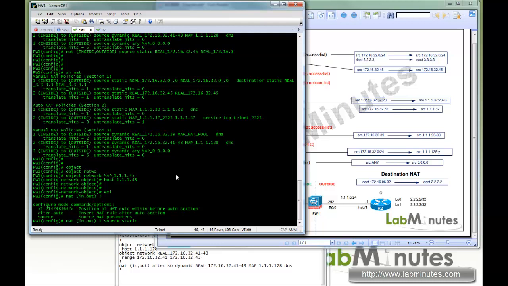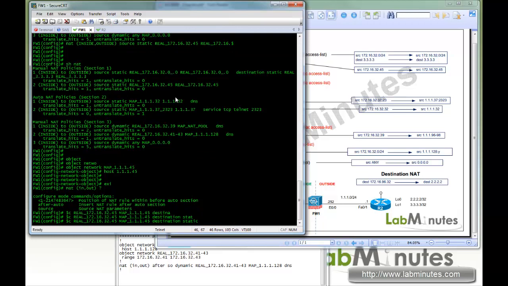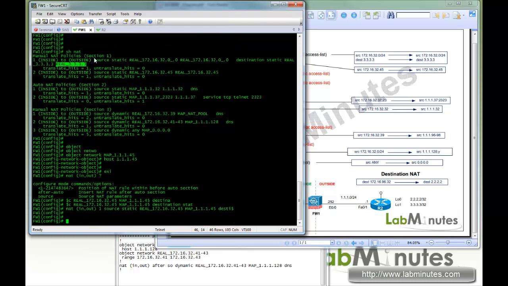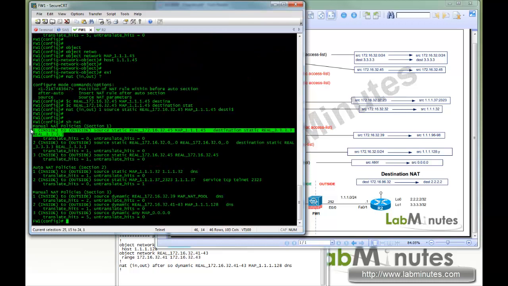You go source static, and we already have the real IP 172.16.32.45 defined, and it's going to get mapped to 111.45 with a destination static, and this is conditioned on the 3333 IP. Okay, so now we go back and do show run here. You see the new statement took the place of the NAT exemption in order 1.